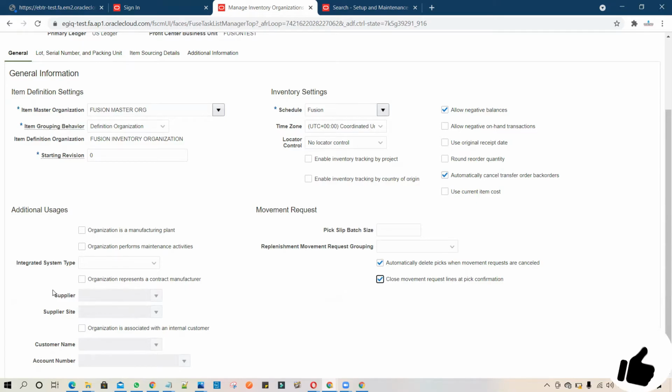Now there are other fields available. If your business is going to represent a contract manufacturer, then you can enable this flag. If you want the organization to be associated with an internal customer, then also you enable it, and based on that you set the parameter. Now integrated system type: whether this inventory organization will be a part of a WMS system, third-party logistics, as well as coexistence integration. So based on your integration type, you can set all those values.